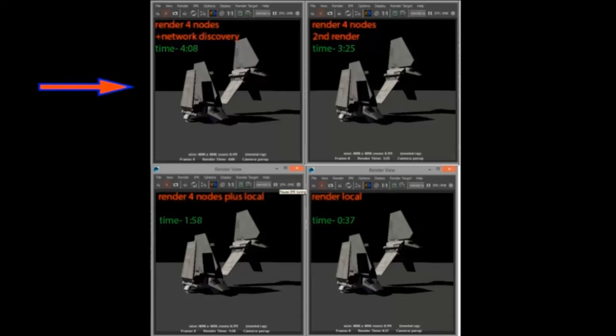Here we have a comparison of our same scene using 4 different setups. The first one, we're using the 4 network nodes, and we have a render time of 4 minutes with the network discovery. The second render is nearly a minute faster at 3 minutes and 25 seconds, which also uses the 4 nodes but does not include the network discovery.